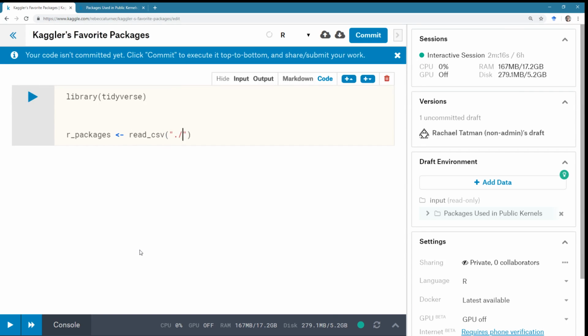I want a tibble. Oh, that's right, it's not a CSV. These are JSONs, so I'm actually going to want to use jsonlite to read in these JSONs. And I think the argument is fromJSON. And I won't have tab complete for this because I haven't actually loaded in this library yet.